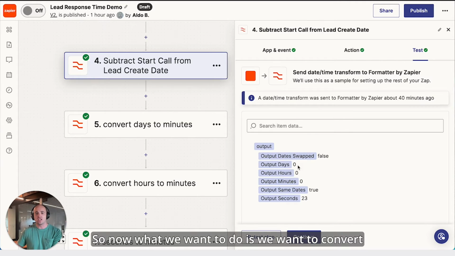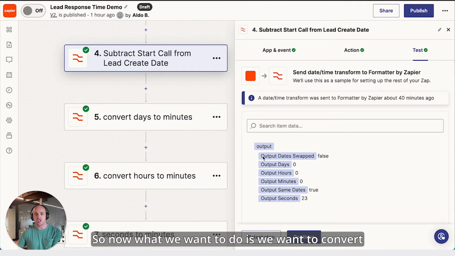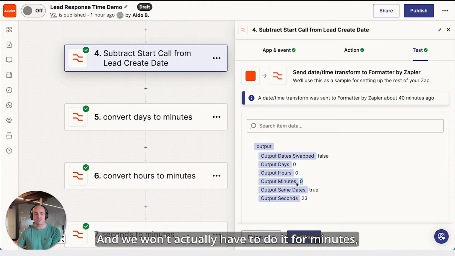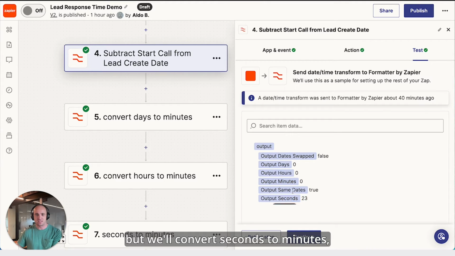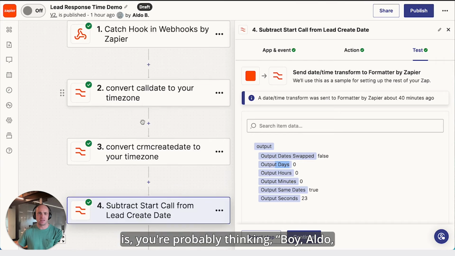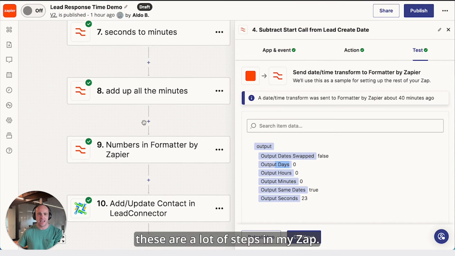So now what we want to do is convert all of these outputs for days, hours, minutes, and seconds into minutes. We won't have to do it for minutes, but we'll convert seconds to minutes, hours to minutes, days to minutes, etc. One other thing I want to call out is you're probably thinking, boy, Aldo, these are a lot of steps in my Zap.